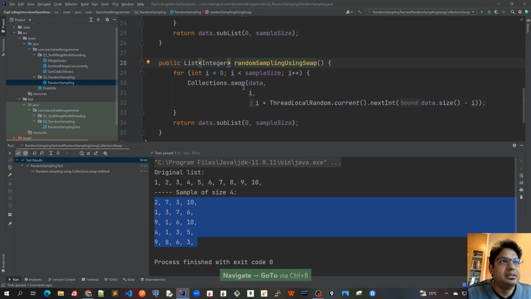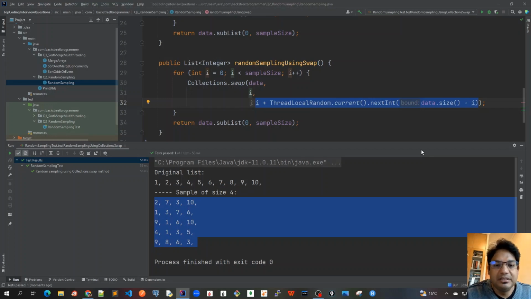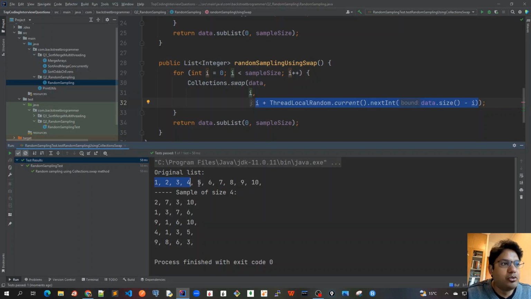So here we are using this swap method. This is the parameter which is going to generate random indices and swap them with positions from 0 to the sample size, like 0, 1, 2, 3. It starts from here, keeps on swapping with the randomly generated index, and then places the values here, like 2, 7, 3, 10, and so on, for the whole sample size.